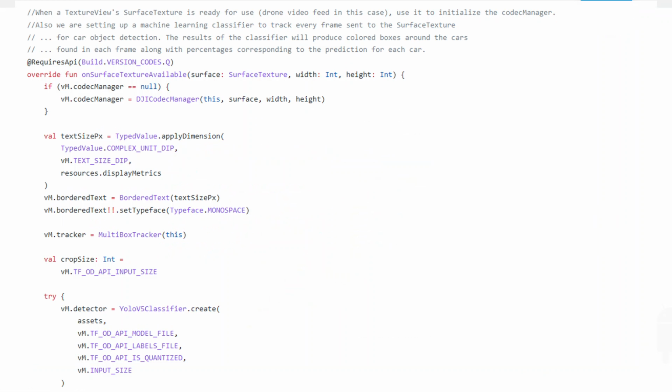So when a texture view surface is ready for use, in this case the drone video feed, you use it to initialize the codec manager. And we are also setting up a machine learning classifier to track each frame sent to the surface texture, for car object detection. The results of the classifier will produce colored boxes around the cars found in each frame, along with percentages corresponding to the prediction for each car.